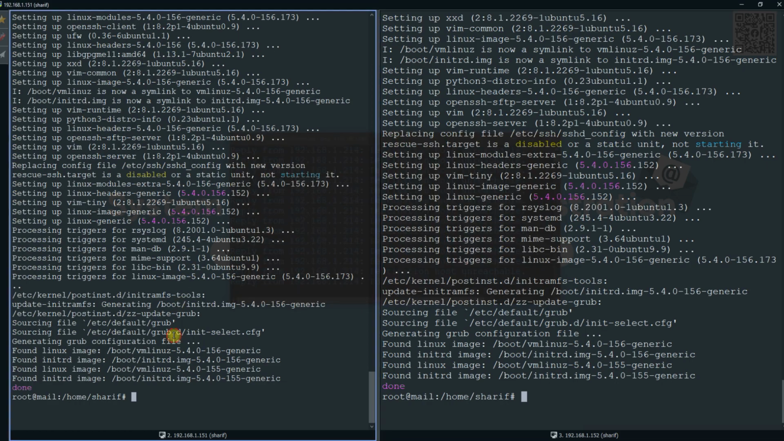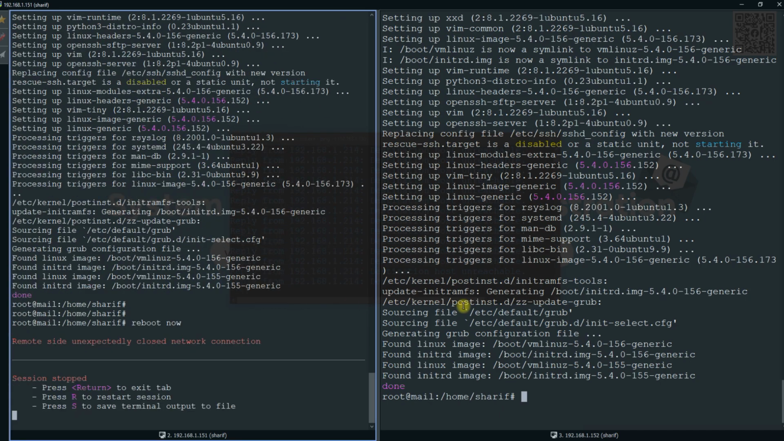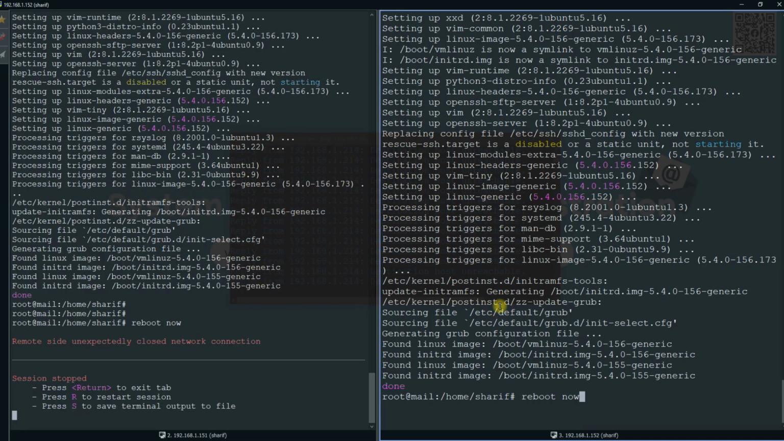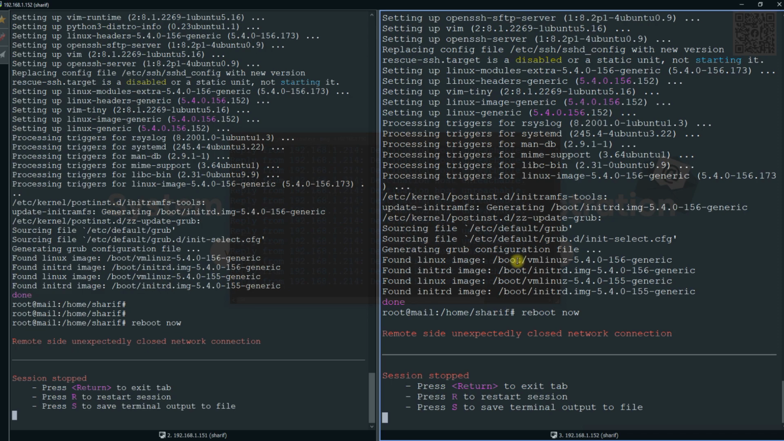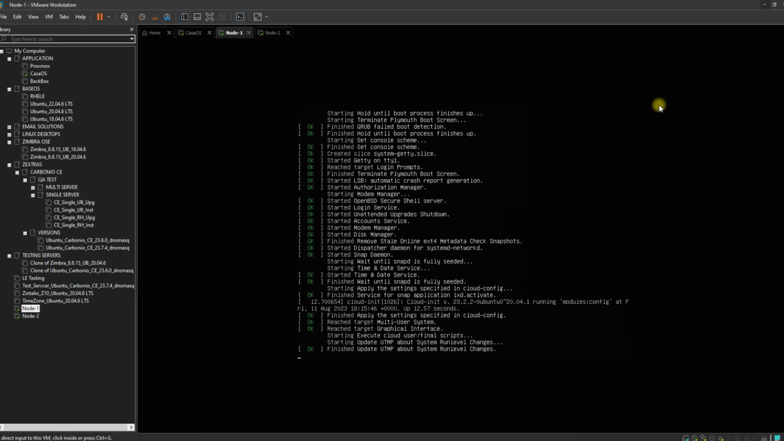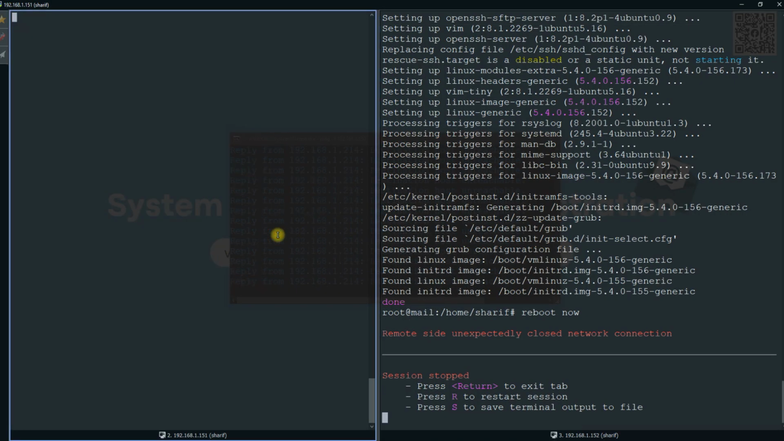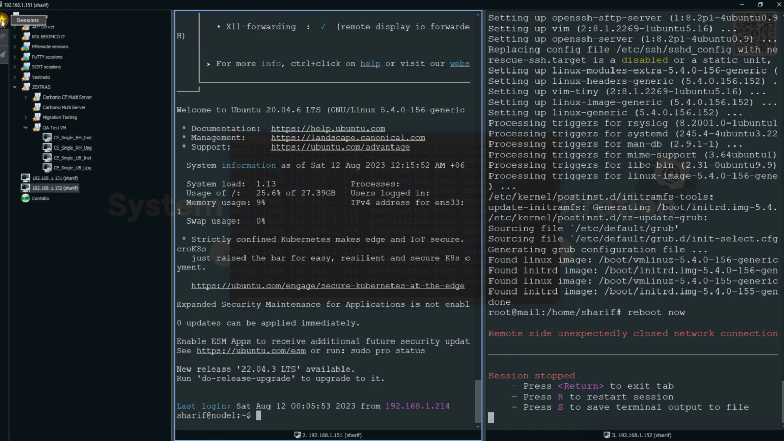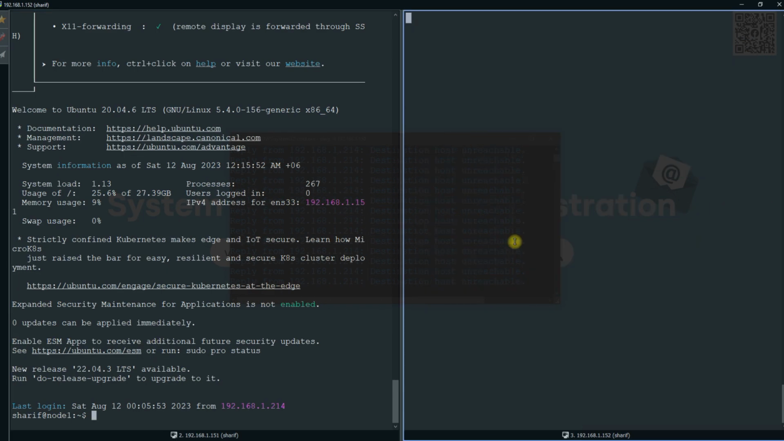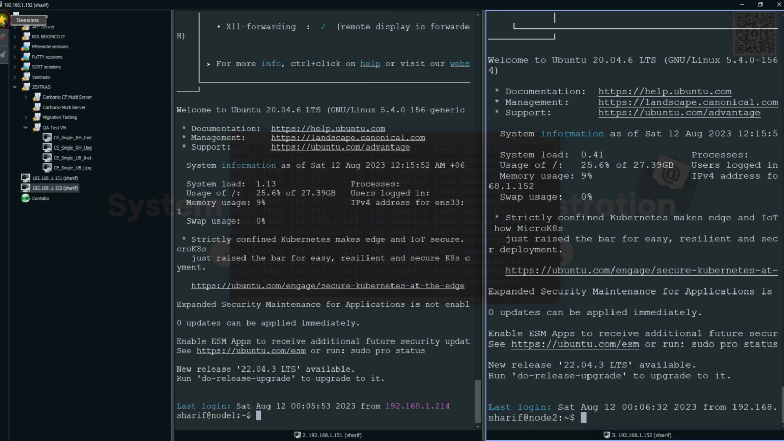So yeah, the update and upgrade process is done. Let's reboot the server. Reboot now. Okay, servers are rebooting. Node 1 is up. Let's see if node 2 is up or not. Yes, node 2 is up also.